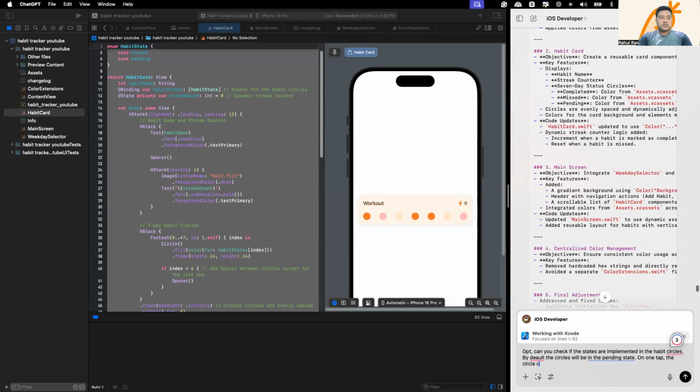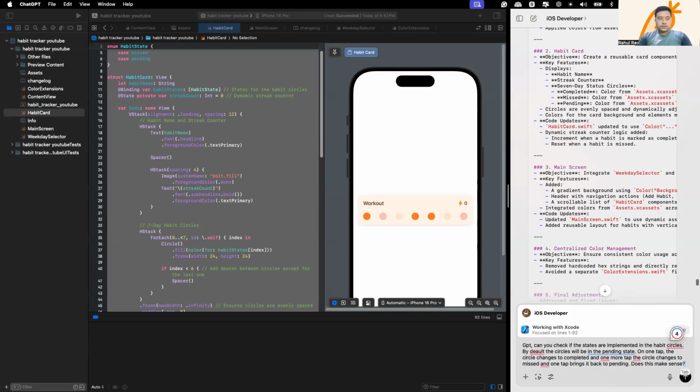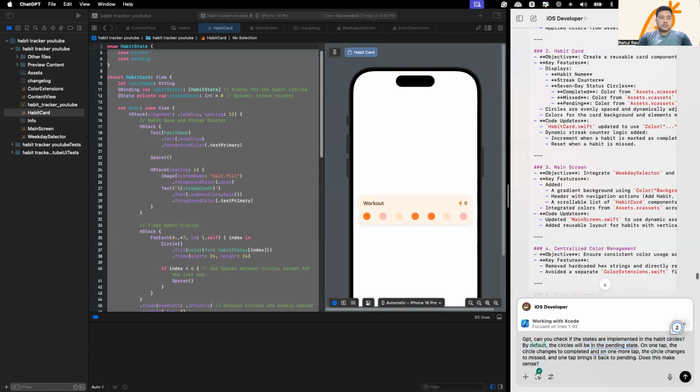the circle changes from pending to completed, and one more tap, the circle changes to missed, and one more tap brings it back to pending. Does this make sense? I'm just confirming if GPT understood my logic or not.